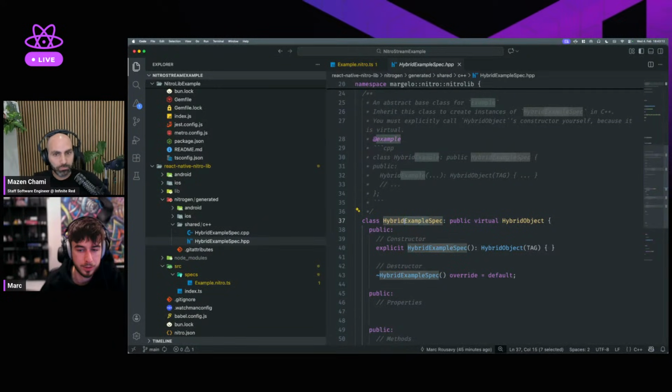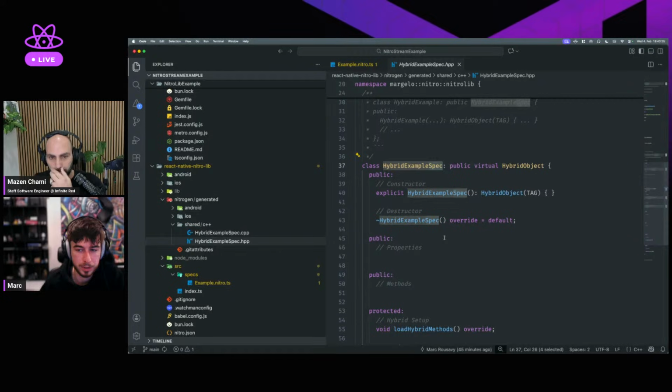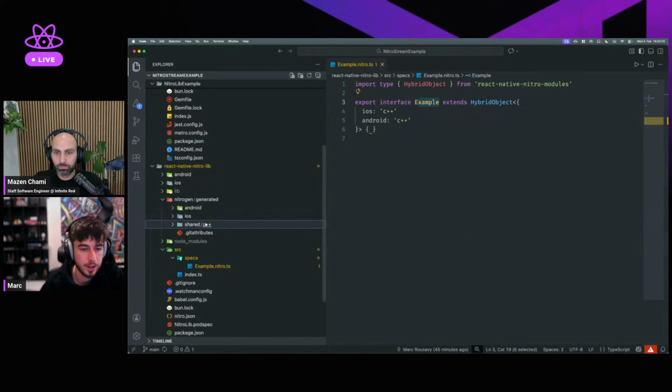Example is the name from TypeScript. So if I change this, it's also going to change this part here. Hybrid is always a prefix because it's an instance that's living both in native and JS. So that's why it's called hybrid. And Spec because it's not the implementation, but the specification. So there's no implementation in here, and you have to implement this later. But you usually don't have to worry about the nitrogen generated files.